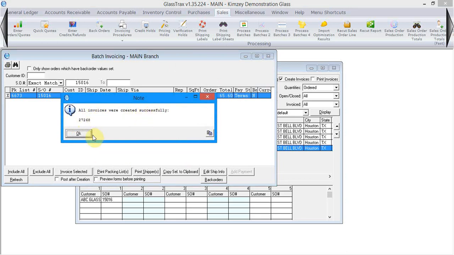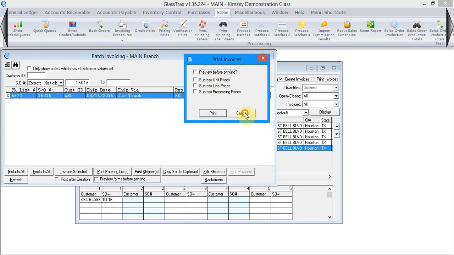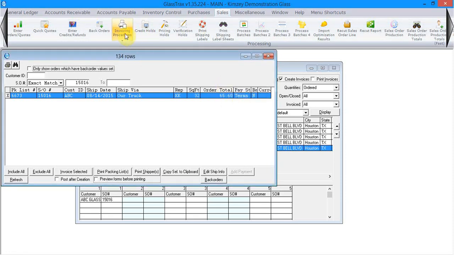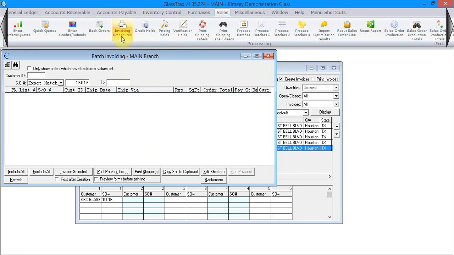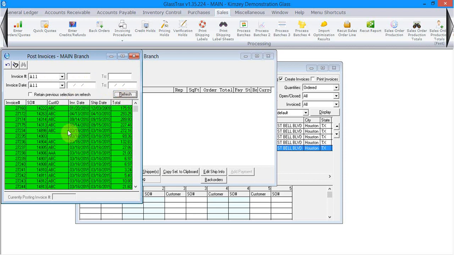All right, it says it was created successfully, 27268. So then the next step is to print it out, obviously right there. But then you can come here and hit post invoices. This is a screen that we've changed recently as well. It now shows a grid of all of your unposted invoices. If I were to hit this refresh, it would show all of my invoices right here that need to be posted. Again, we have this inset option where I can just type my invoice numbers separated by a comma if I know those, and hit post, and it'll post all those ones that I've specified.